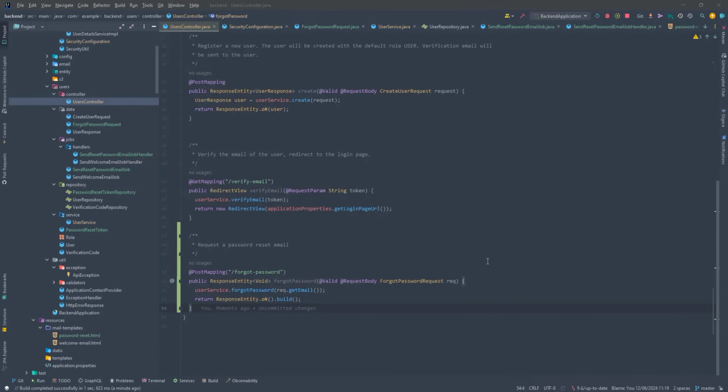The next thing that we want to implement is the forgot password flow, and you can see that I have already made the code changes for that.